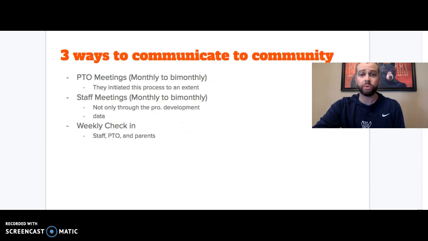Three ways to communicate to the community. PTO meetings would be a good place to start. Those are sometimes monthly, sometimes bi-monthly. This initiated the whole process originally to an extent. The PTO brought to me the issue of spelling, and that added to this need for improvement. And so that would be a good place to share information.